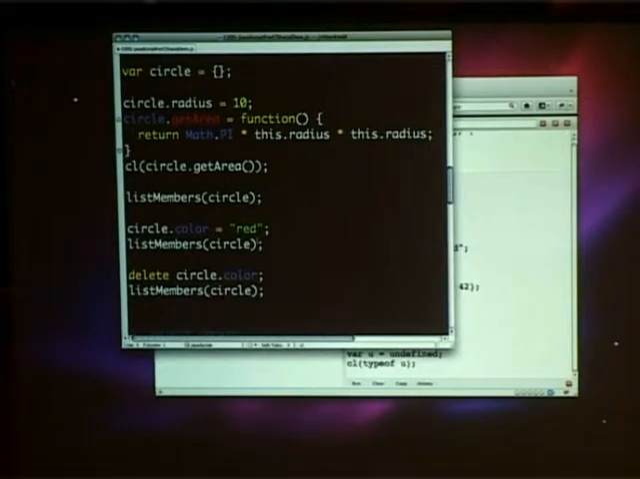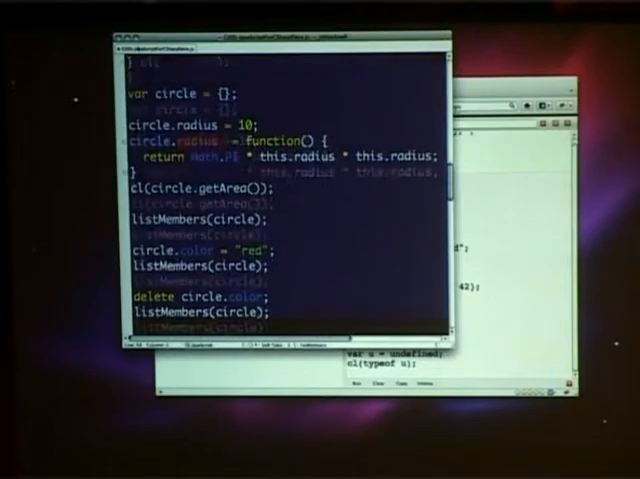And then I'm going to call it and print it out. Then I'm going to use my little helper function there to list the members of a circle, so you can see that they've just got radius and getArea. And then I'm going to add another property and then delete it. So let me copy that code and run it quickly.